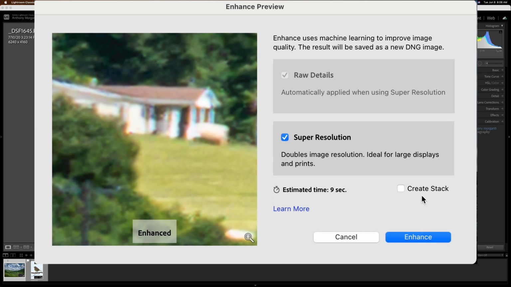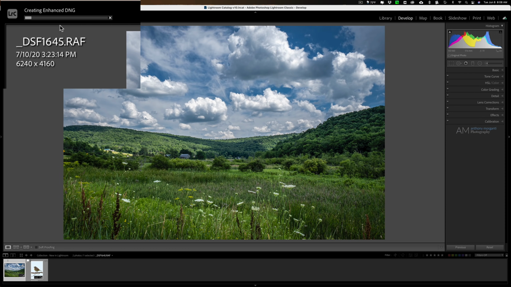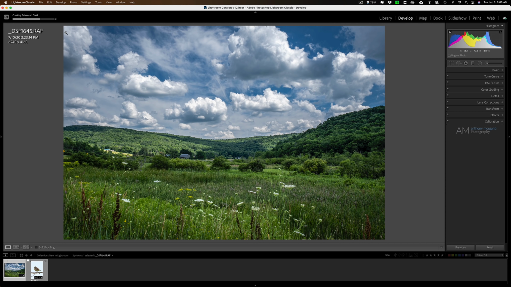I could create a stack if I want to, but I'm not going to, so I'm going to click Enhance. Now you can see on the top left-hand side, it's creating a DNG. That's because it's not going to affect the original RAW file. It's still non-destructive. It's just taking that RAW file, adding Enhance to it, making it super resolute, and creating a DNG file that it will put in the same folder as the original image.